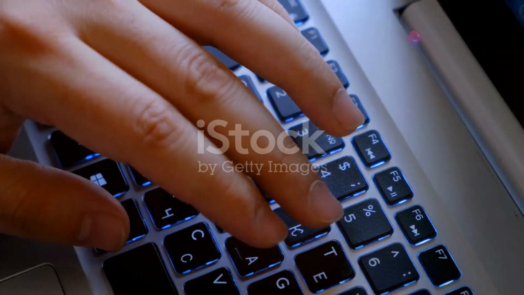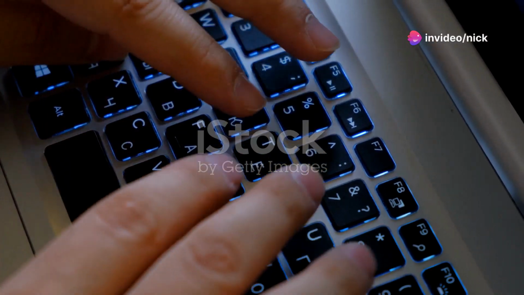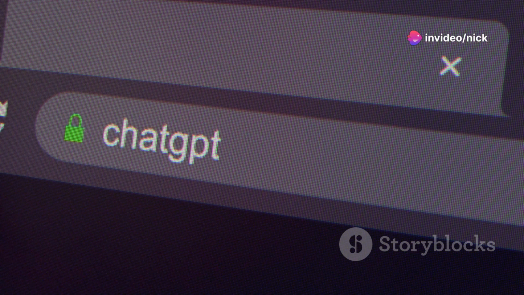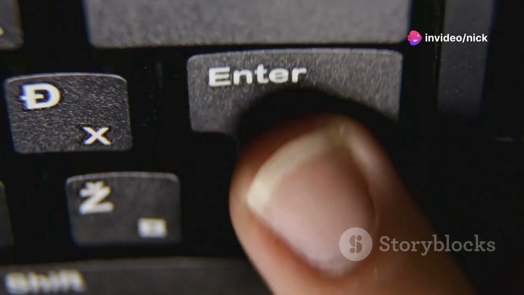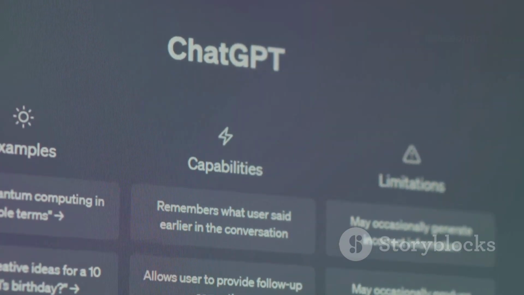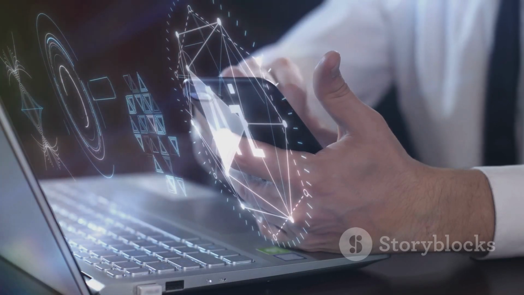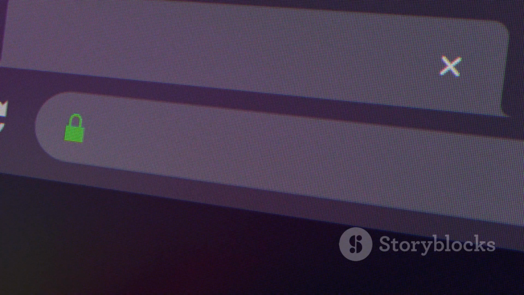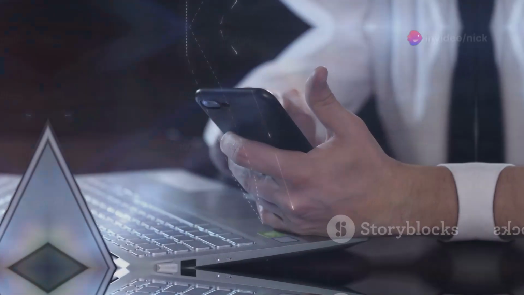You will see a text box. This is where you type your messages. Type your question or request. Click the send button or press enter. ChatGPT will respond to you. It might take a few seconds to think. Be patient. ChatGPT is a fast learner.